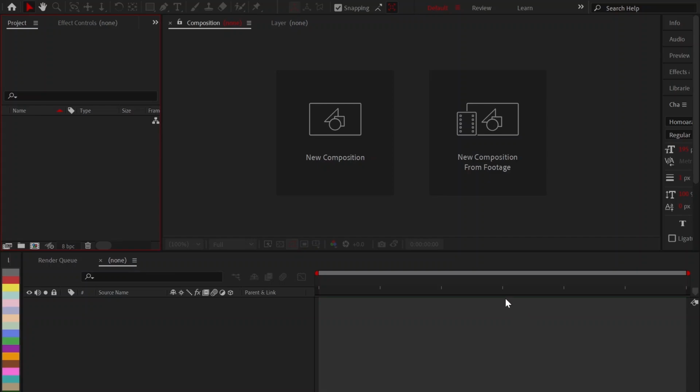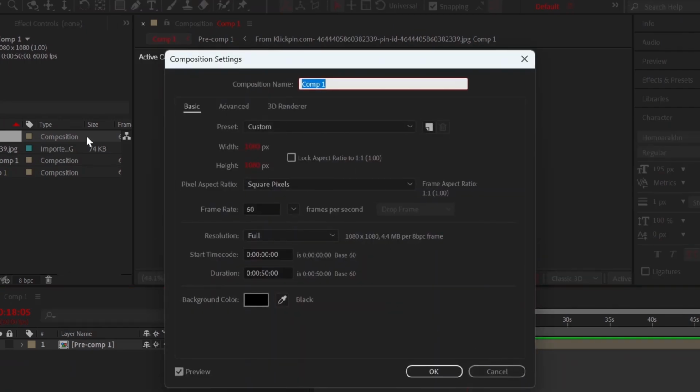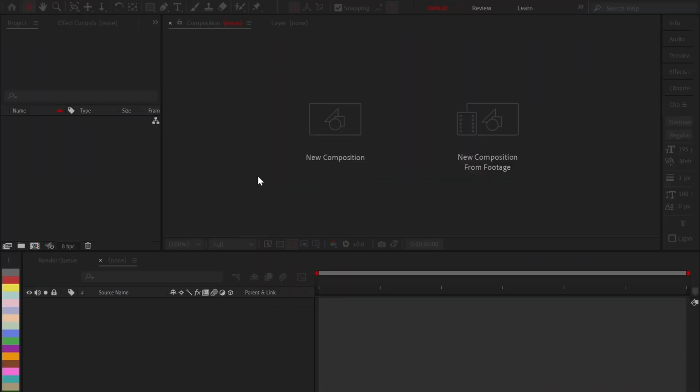Hello everyone, and this is a tutorial on how to make a cube inside After Effects. So the first thing you're going to want to do is open After Effects, obviously, and then click this new composition, and then set your comp width and height to 1080 by 1080. That gives you a smooth and good square comp size. And then don't worry about the frame rate because we're not really animating in this tutorial.